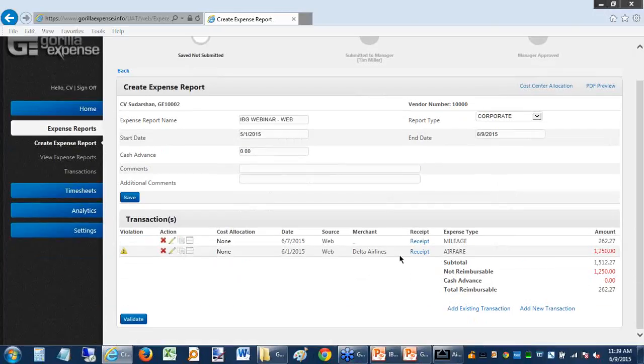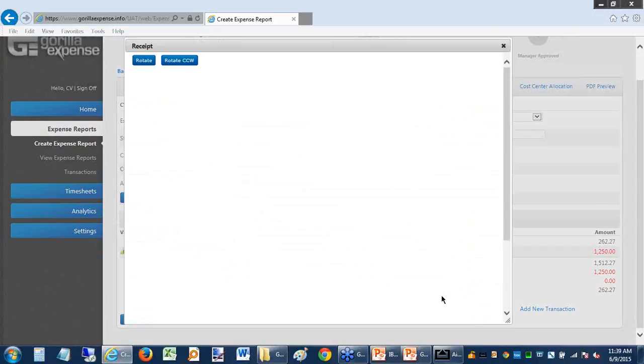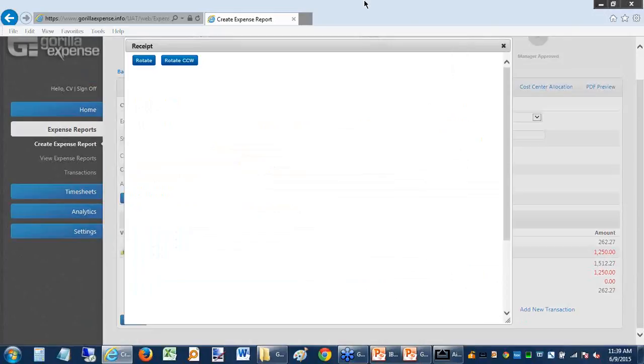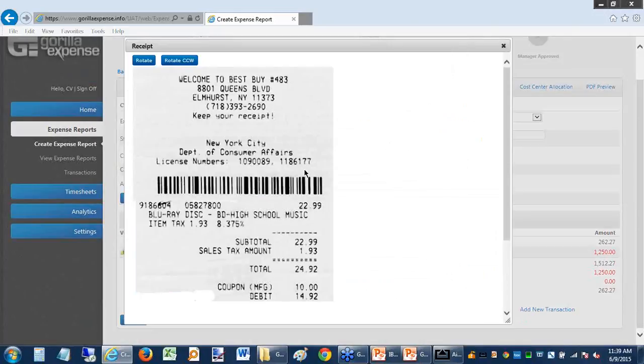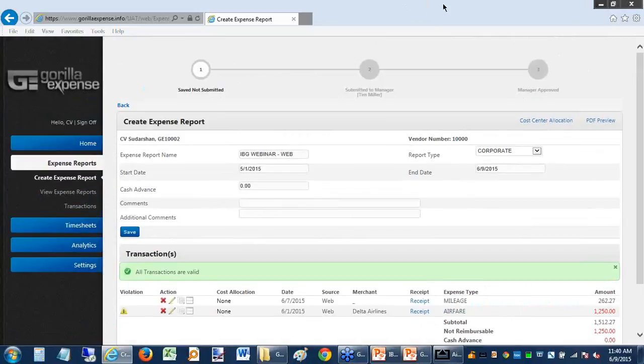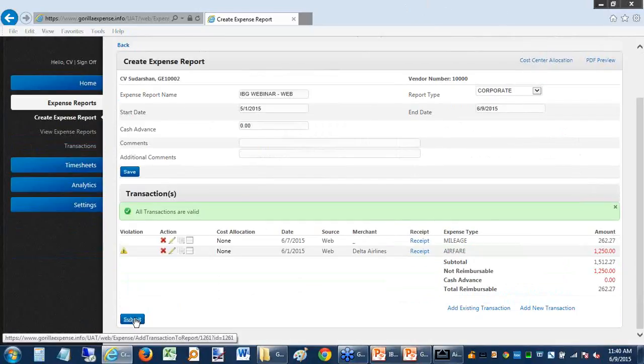Other than that, I've got the date. It shows me the merchant. The receipt for the mileage expense is just simply a snapshot of the Google Maps screen. And I'm using discrete city addresses. I mean, if you have an actual address, it'll obviously show that. Let me open up the airfare receipt. It's just a nice, clear view of the receipt. And of course, you have then the expense type and the amount. So I'm going to click on Validate. It's going to check and make sure if everything is good, and only when everything is good does it present me with the Submit button.